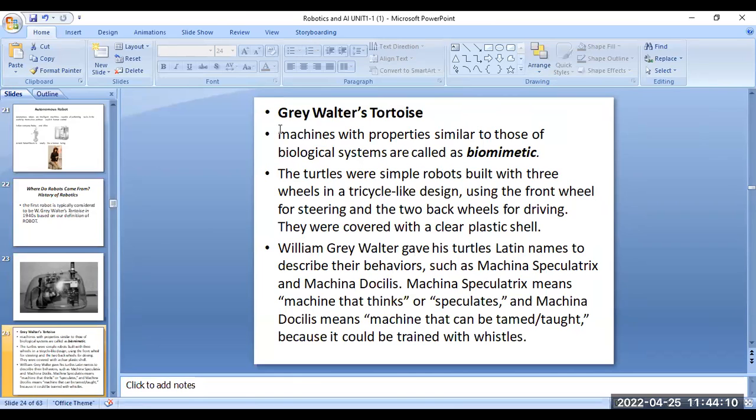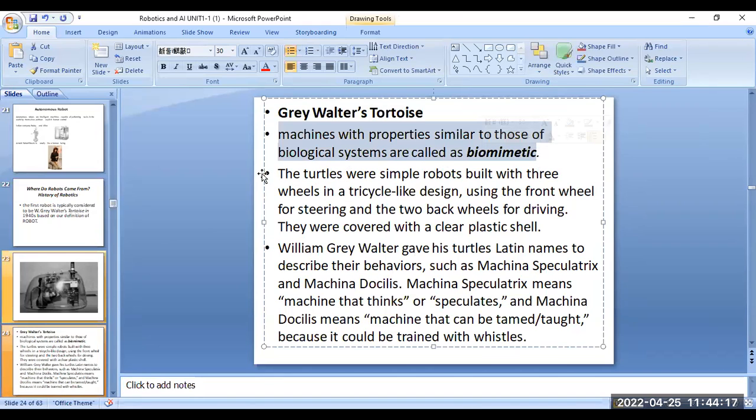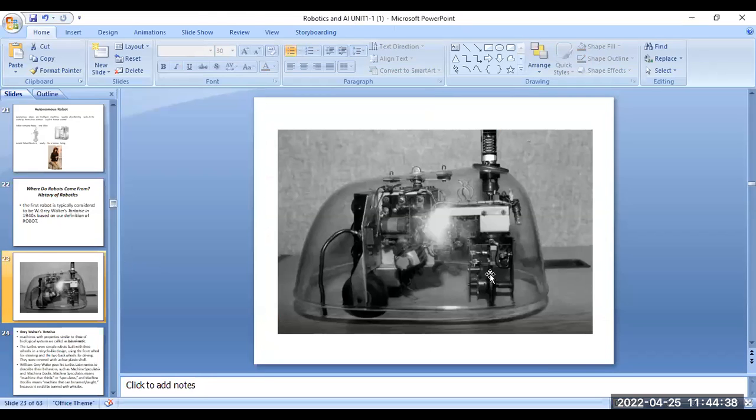Okay, machines with properties similar to those of biological systems are called biomimetic. There is no use of this. The turtles were simple robots built with 3 wheels in a tricycle-like design, using the front wheel for steering and the 2 back wheels for driving. They are covered with a clear plastic shell. So जैसे आप लोग देख रहे हो कि यहाँ पे देखो, this is our front wheel, and these 2 are back wheels. I hope this is clear to you.